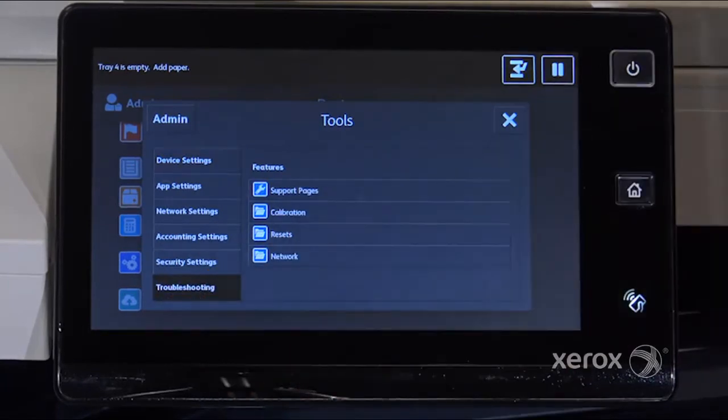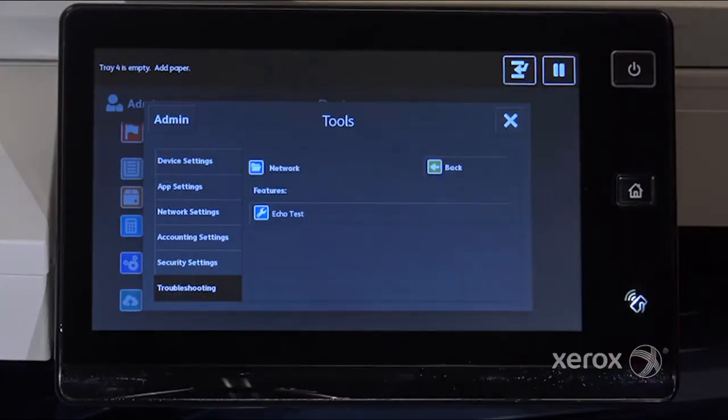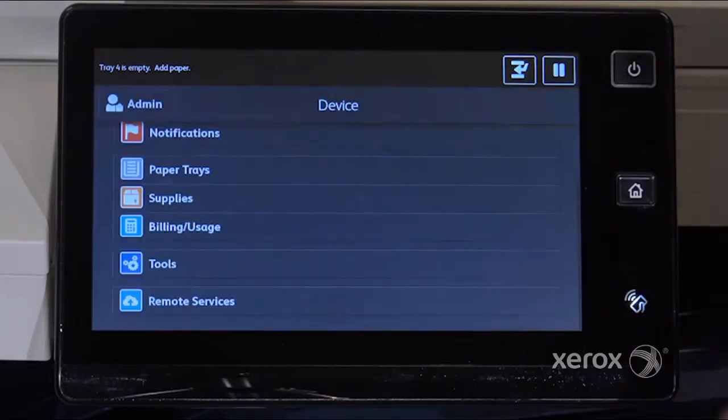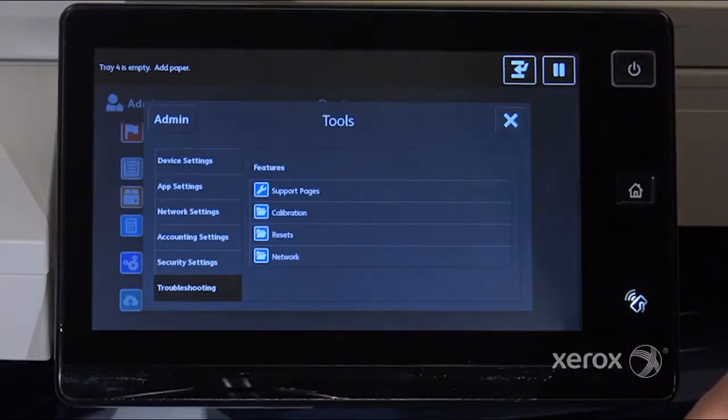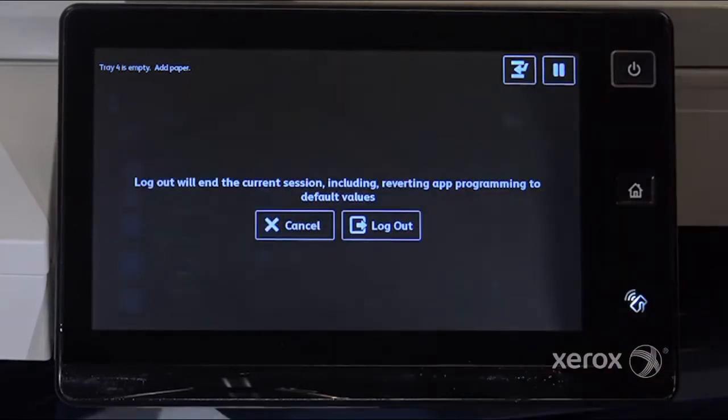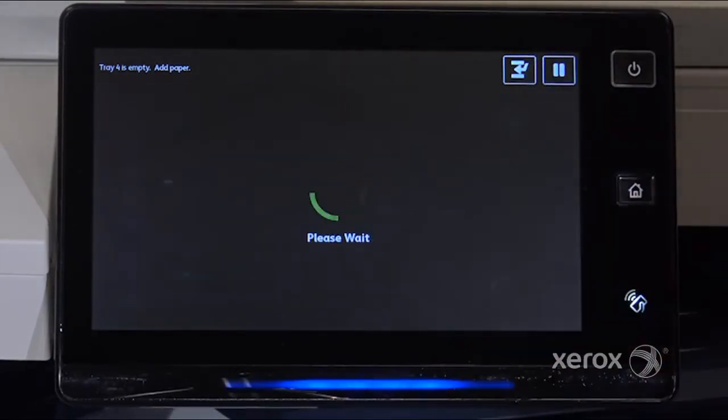Troubleshooting provides access to several tests of printer functions, including print quality and network connectivity. When finished with the admin mode, it is important to log out to reset the control panel to the default mode.